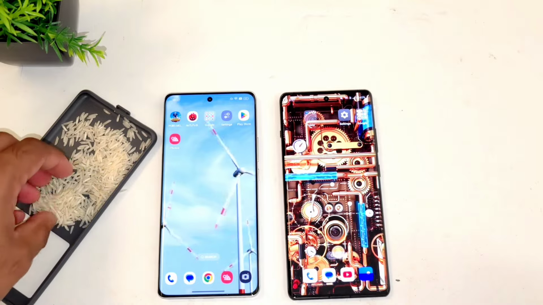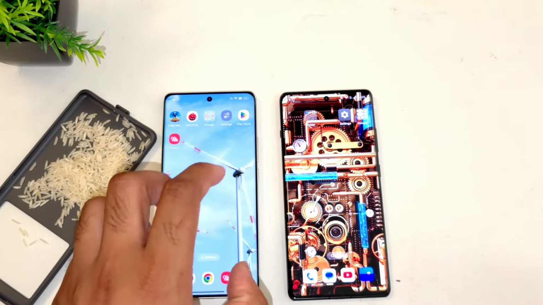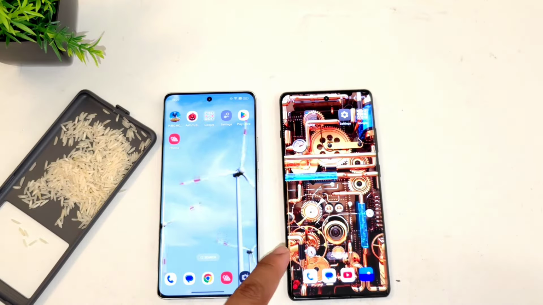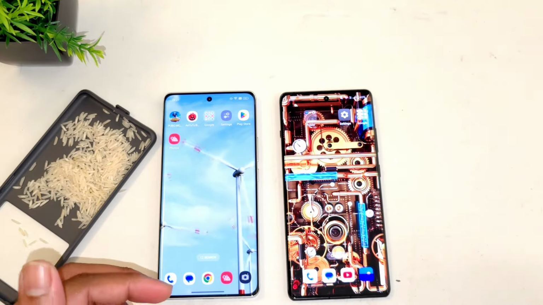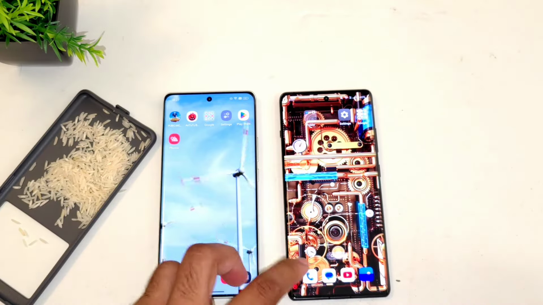Right now I do have some rice, and I'll try to use this rice on the back panel of both devices by playing the audio at full volume, and then we'll compare the back panel vibration between these two phones. What's happening and which phone is vibrating at what level, we'll observe in this video by comparing side by side.